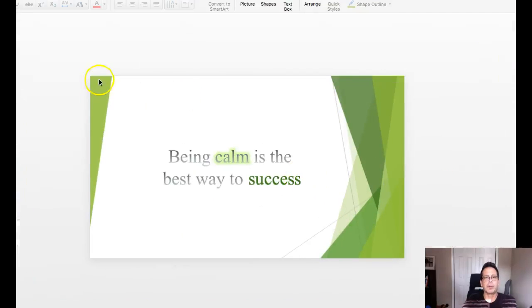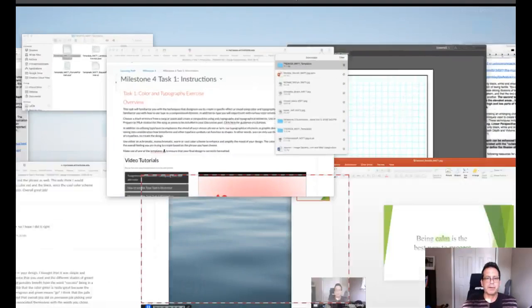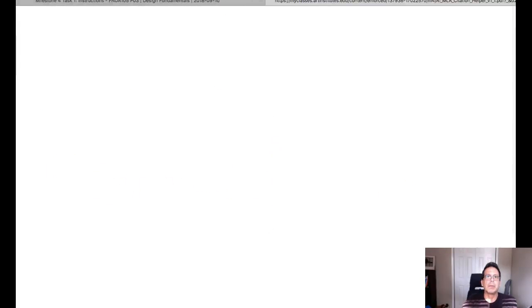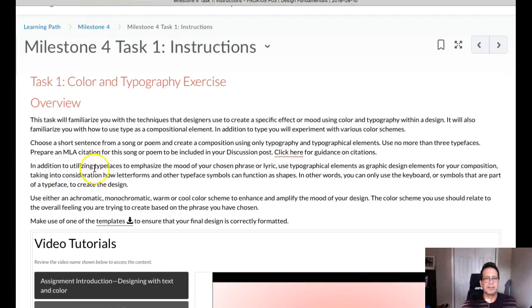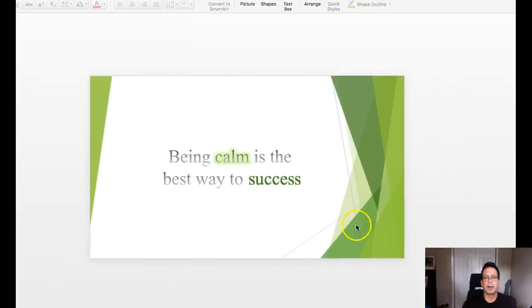All right, so in terms of the work itself, these color bars in the background, we can't use those because basically this is typographic design. So using only type, and that's covered right here. In addition to using typefaces to emphasize mood in your chosen phrase or lyric, use typographic elements as graphic design elements in your composition, taking into consideration how letter forms and symbols can function as shapes. In other words, you can only use the keyboard or symbols that are part of a typeface to create the design. So these are actually form. These are shapes created using something other than the font. So we can't use those.